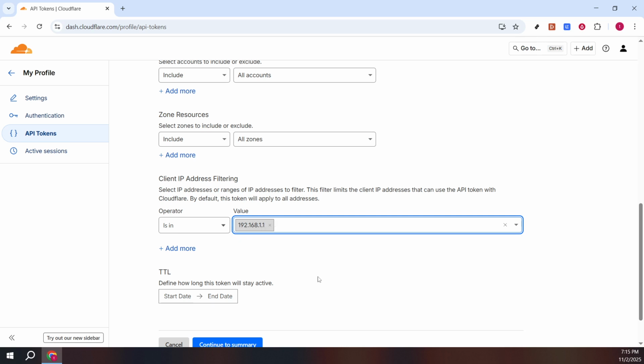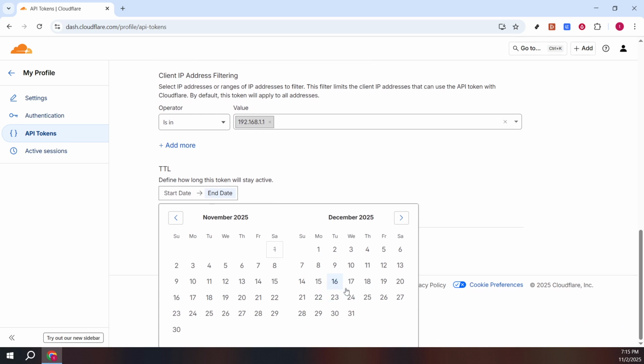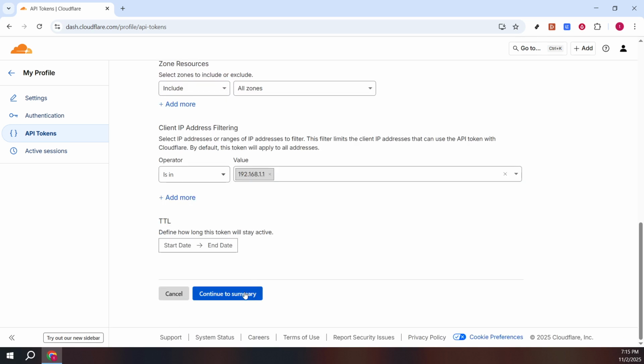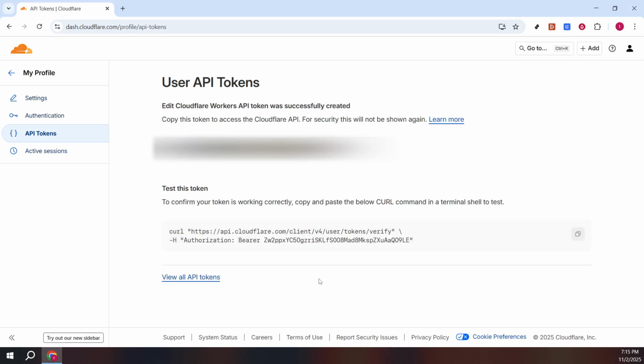This final step will bring up a summary page, offering you a chance to review all your choices before finalizing the token creation. And there you have it. With this straightforward process, you can easily generate a Cloudflare API token, tailor it to your specific needs, and ensure your cloud environment remains secure.